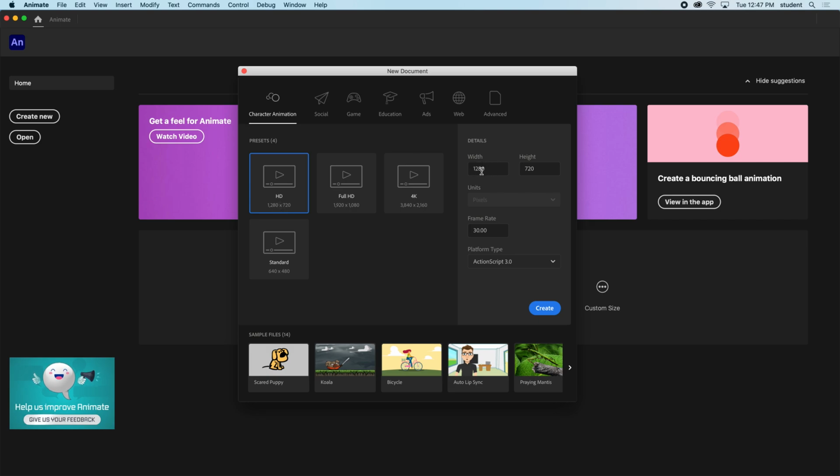I'm just going to go with the default settings here, which is the width and the height, 1280 by 720. We're going to keep the frame rate alone. We'll talk about what that is later on. And for this ActionScript 3.0, I'm just going to leave everything alone and click on the blue Create button.